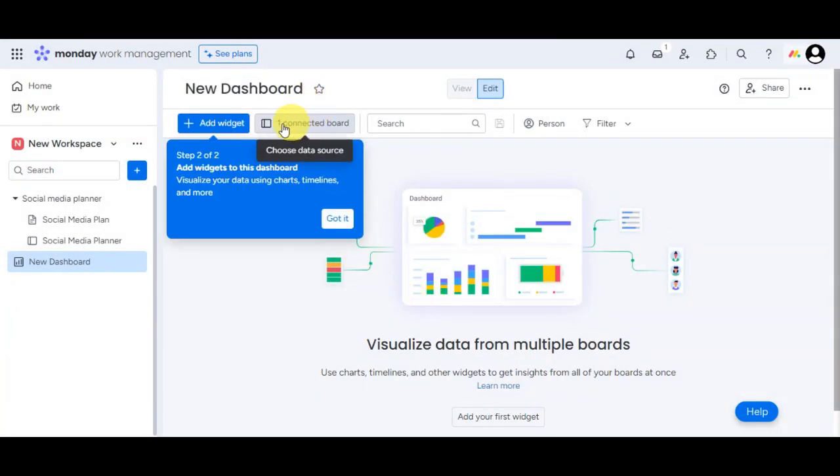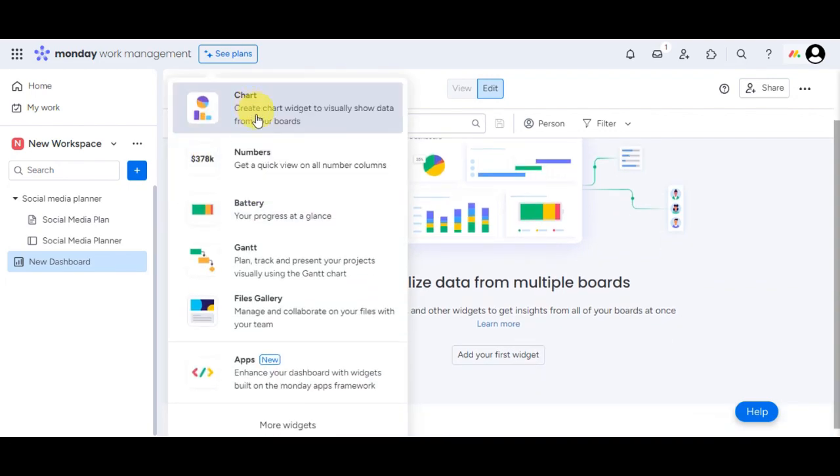So right after that, you can see that there is a connected board already, since it says that there is one connected board. The next step is to add a widget to this dashboard. This will visualize your data using charts, timelines, and many more. So let's click on got it and then add it. And here are the different widgets that it offers.